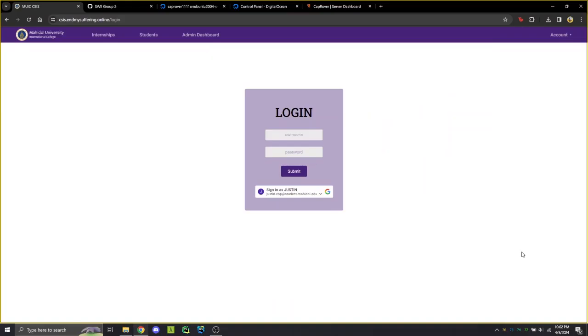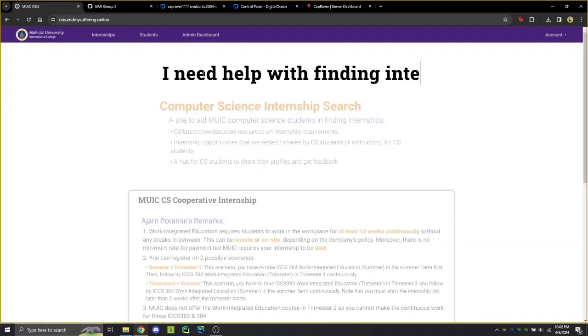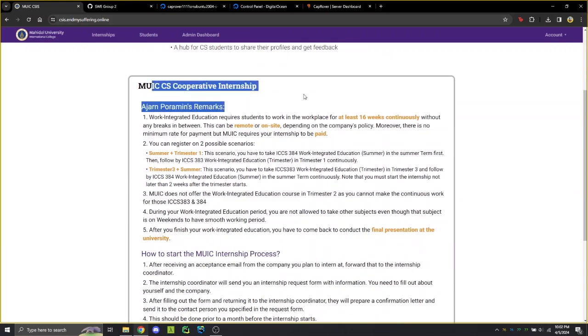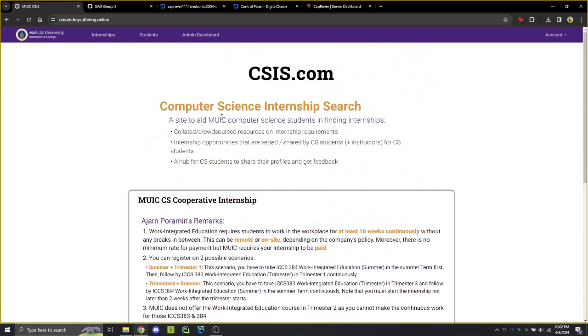Hello, this is the demo for Software Engineering Group 2's project, which is an internship finding site for MUIC CS students. So as you can see here, we basically have our goal of what we want to do, and also details about the cooperative internship. These were so far collated from the students themselves, as well as information that we've obtained from Pikan, the internship coordinator.